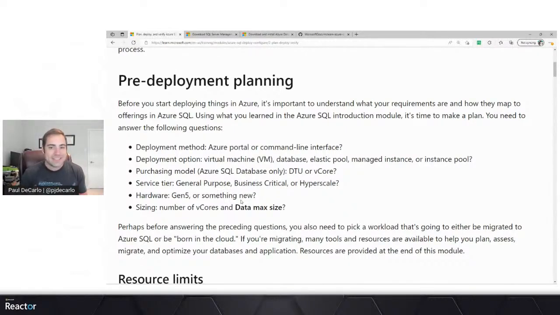So in the previous Azure SQL modules that we talked about, we learned a few basic concepts, and it's now time for us to take what we've learned there to make a plan. Some of the questions you could ask: how am I going to deploy my database? Am I going to use the Azure Portal, which will give me a graphical user interface, or something more programmatic like a command line interface?